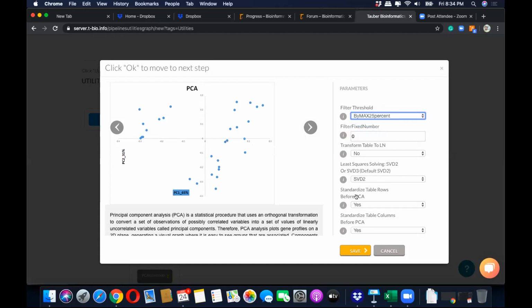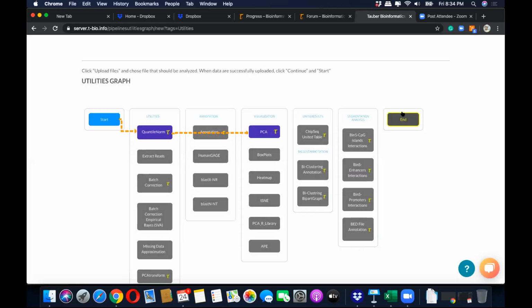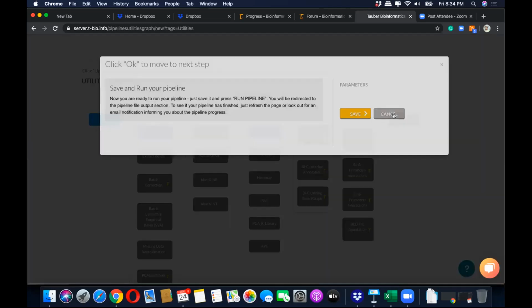But here these are the default parameters. To run this pipeline, we will be using the default parameters, only changing the max by 25%, which we will be discussing. So we are considering 25% of the data. That's why max 25%, and then save, and then we will end the pipeline.